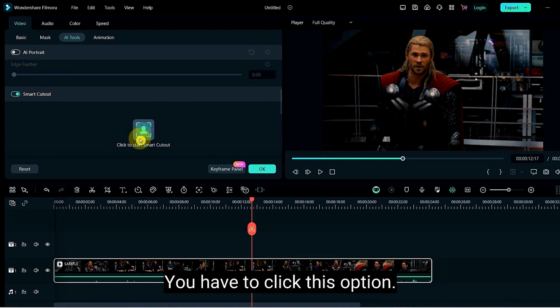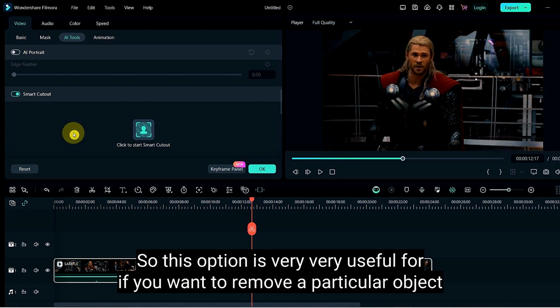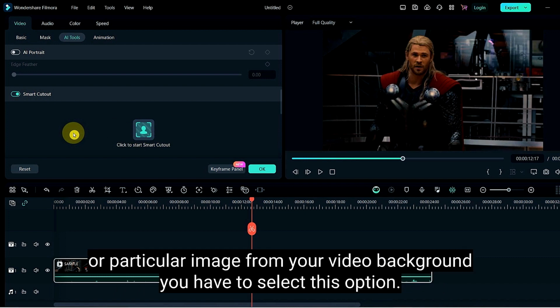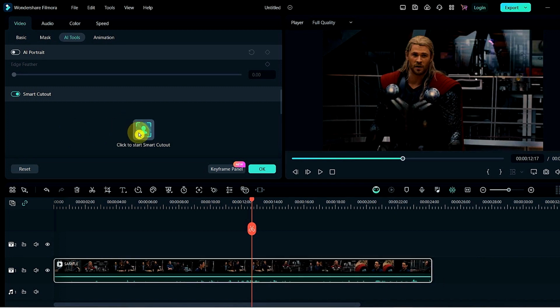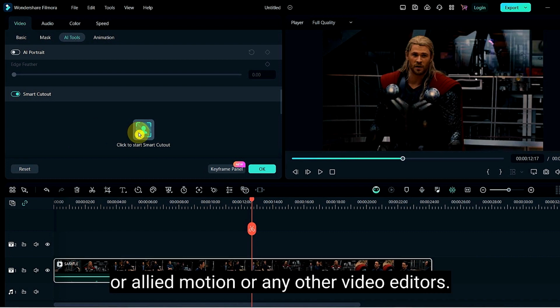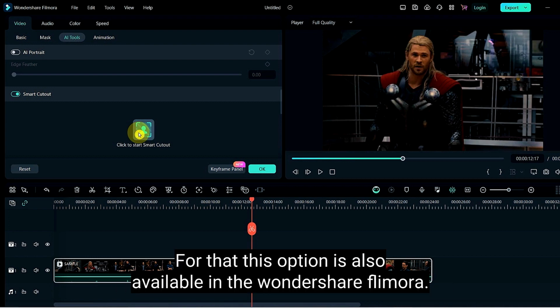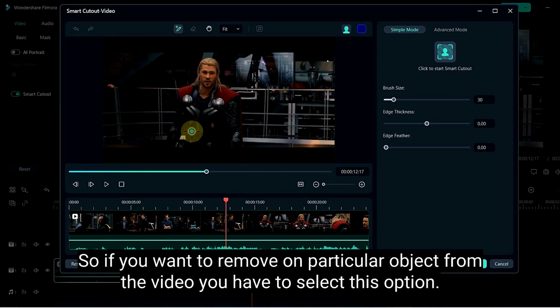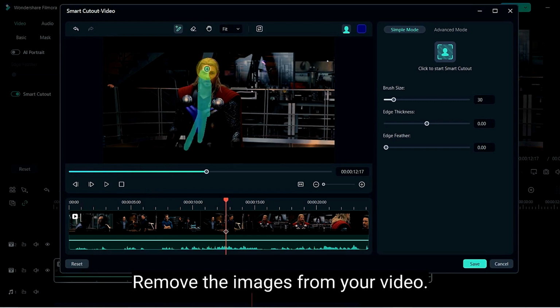You have to click this option. This option is very useful if you want to remove a particular object or image from your video background. You can also see this option in other video editors like CapCut or Alight Motion or any other video editors. This option is also available in Wondershare Filmora. So if you want to remove a particular object from the video, you have to select this option. Remove the images from your video.